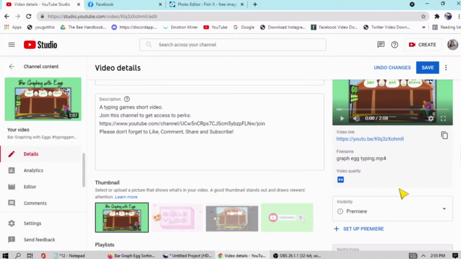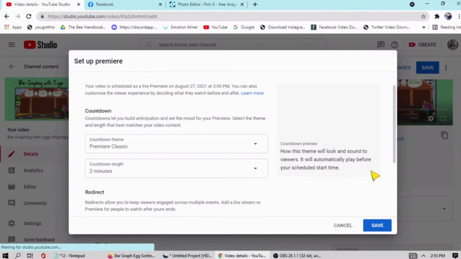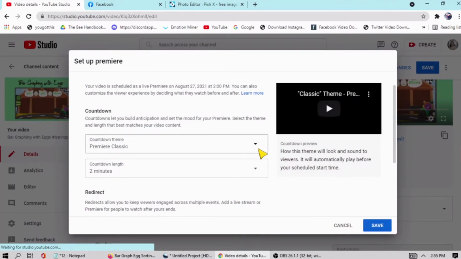Everyone, I'm going to show you the new features on YouTube Studio if you're going to set up a premiere. So click this plus to set up a premiere, and then they have a new countdown.